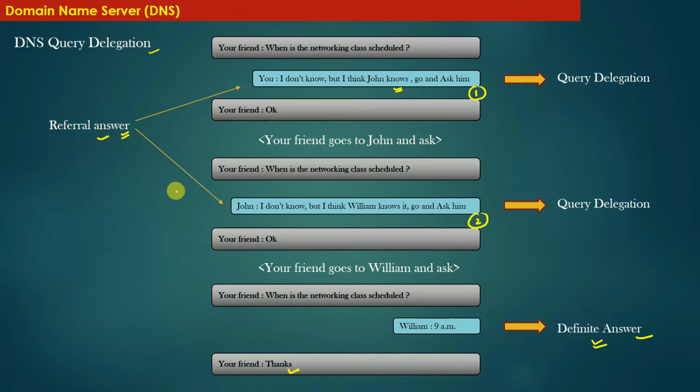So I hope with this very simple example, I am able to explain the concept of query delegation and what a referral answer and a definite answer are. These terms will be used when we discuss the DNS mechanism.